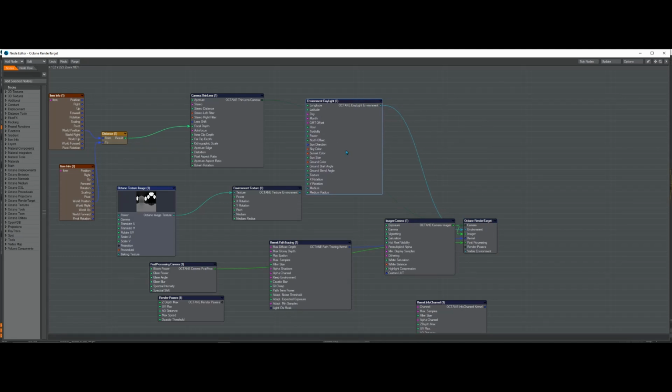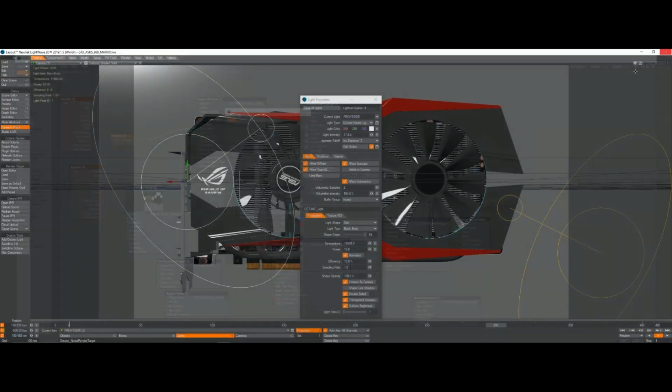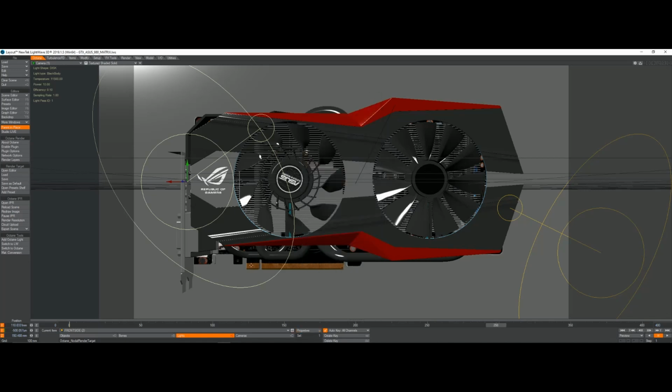You also see that there's another light inside, the Octane daylight environment, and I use the sun there to bring a little bit more light from the top into the scene. So that's the reason it looks the way it does. And if you study that scene, you will see in what way you can animate the color temperature of a surface, if you want that surface to emit light.